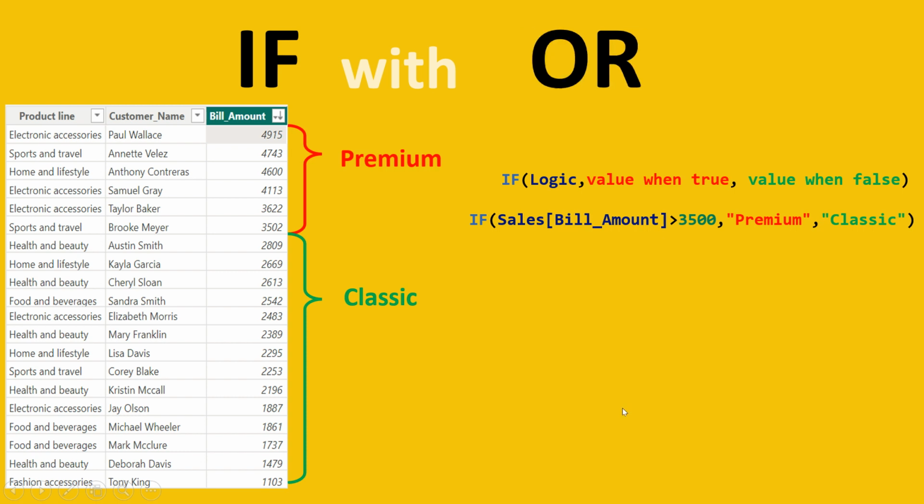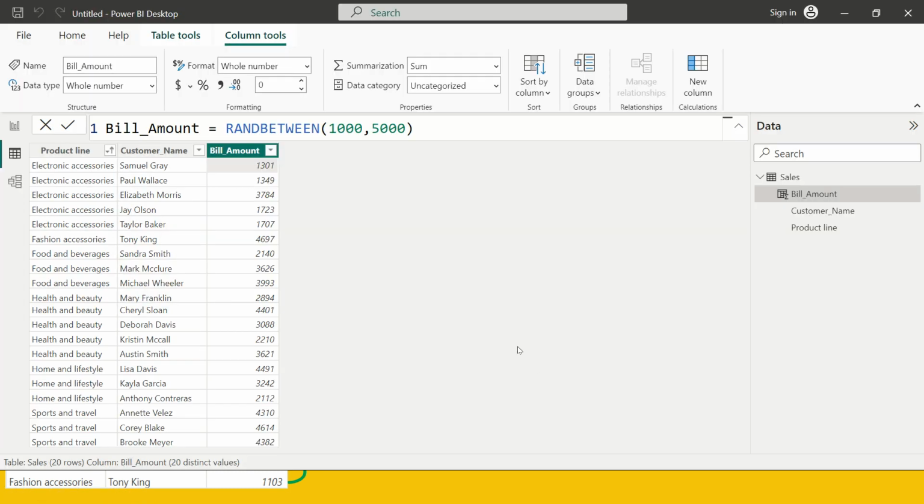Same with or. In the or function also we write the formula in the same way. The only change is either this logic is true or this logic is true. If either of them is true, then it will produce the value which you give over here, otherwise it will produce the value which you give over here. All right, a lot of theory. Let me take you to Power BI and help you understand with an example.